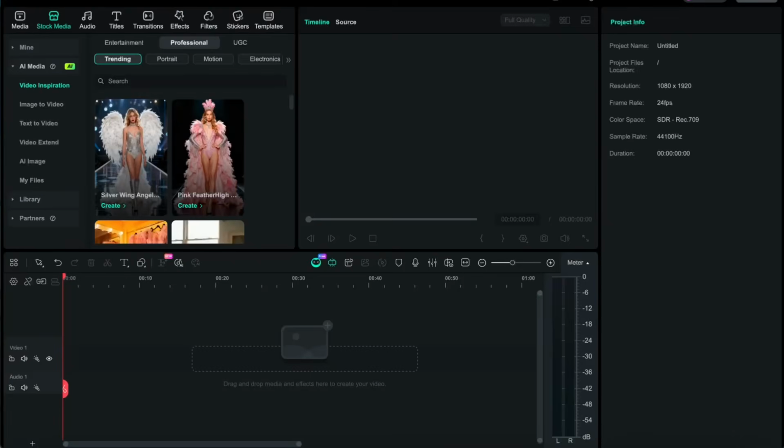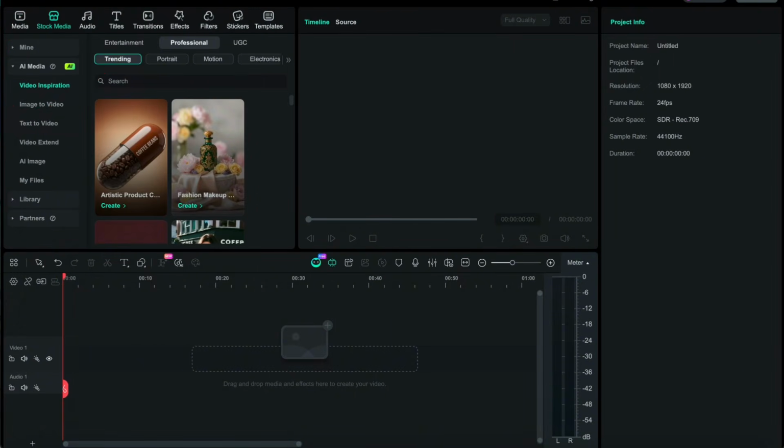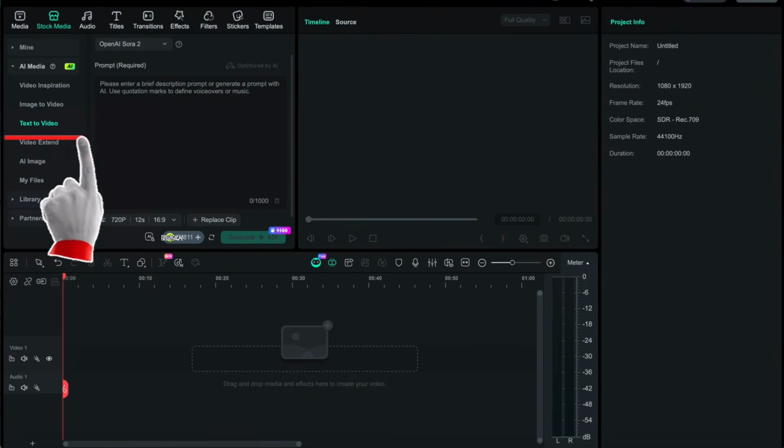So guys, the first thing you're supposed to do is to open your Filmora AI. Once I get to Filmora, up here where you see media, you see AI media. Once you click on AI media, you have video inspiration, video, image to video, text to video, video extension, AI image, my files, library, and all that. First thing, I'll be using text to video today. So I'll click on text to video because I want to do this short film.